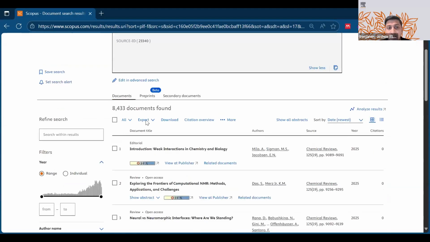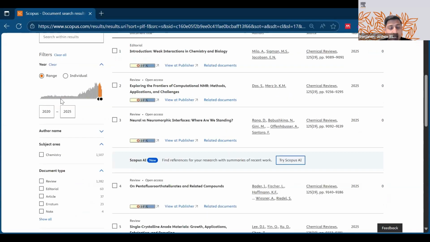And you get to see the total number of documents for the entirety of its range. So let's filter this a little bit on the left. So maybe let's take a look from 2020 to 2025. So we've got a 6-year range. You can filter it down. So it drops over to 1,507.